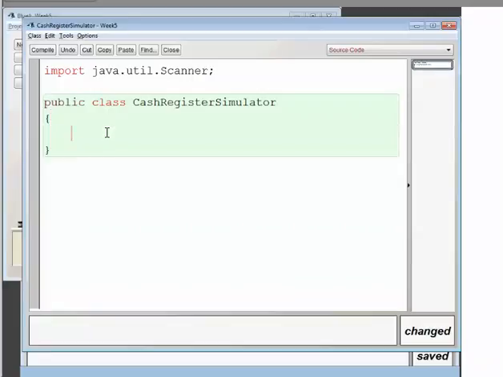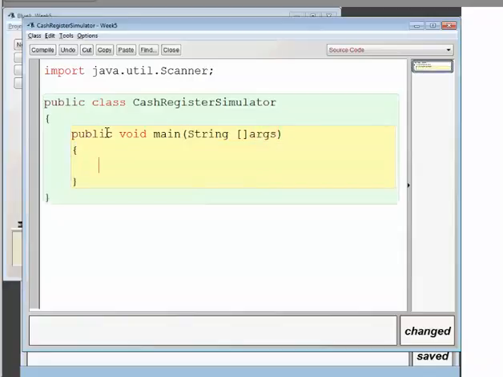Now, what do we do? Exactly. Start by opening our main method. Public void main, String args. Okay, what do we do now? Public static. Yeah, well done. Thank you. Public static. Thank you very much.